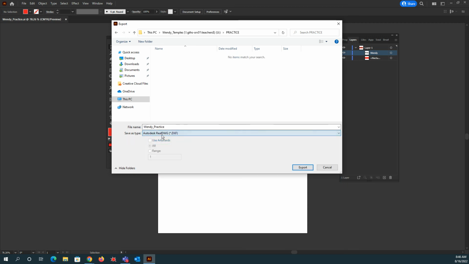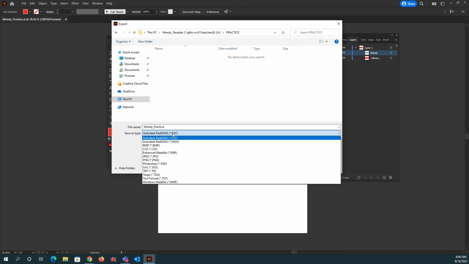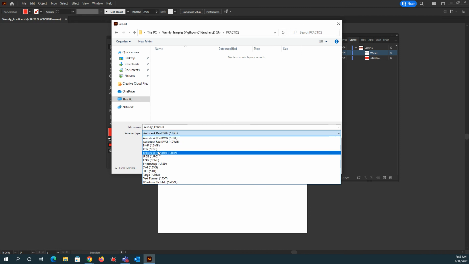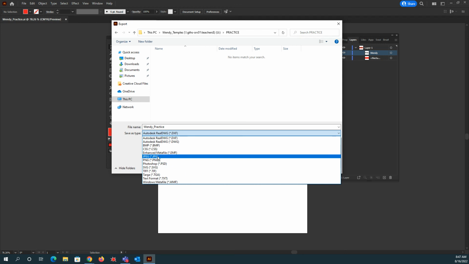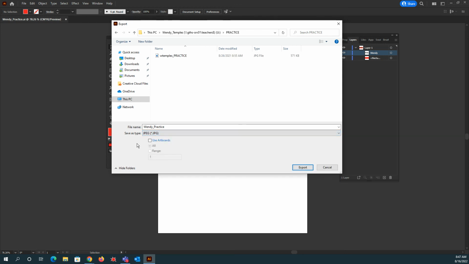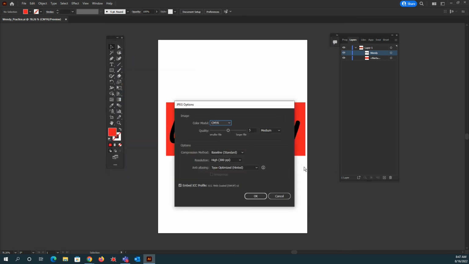And when you first save your files, it's going to be this defaulted one, DXF. We are going to change that. Very important that you drop down this menu and look for JPEG. Some other ways that we will save your files in Illustrator are PNG and SVG. Okay, but for this one, we're going to save it as a JPEG. So go ahead and click on JPEG. So yours should look just like this. Okay, and I'm going to go ahead and hit export.